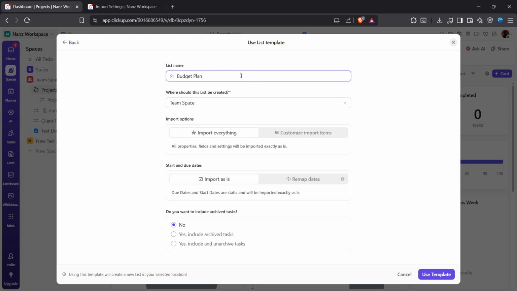Pick something clear and time-bound, like Monthly Budget or Budget 2026, so it's easy to find later and easy to duplicate for future periods. Consistent naming will help you compare months or quarters at a glance. After naming the list, click Use Template again to create it.